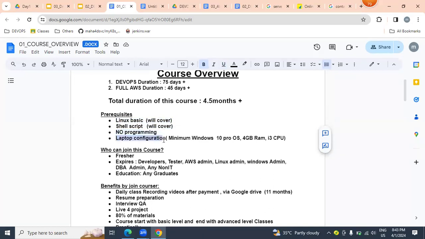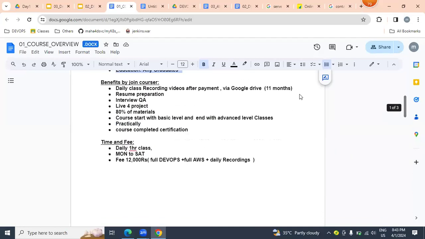You require a laptop with this configuration for daily practice. Freshers can join this course, experienced students can join this course, and any graduate can also join this course. Daily class recording videos are provided after the payment. Daily recording sessions you will receive via Google Drive. From the date of registration, you can access them for up to 11 months.